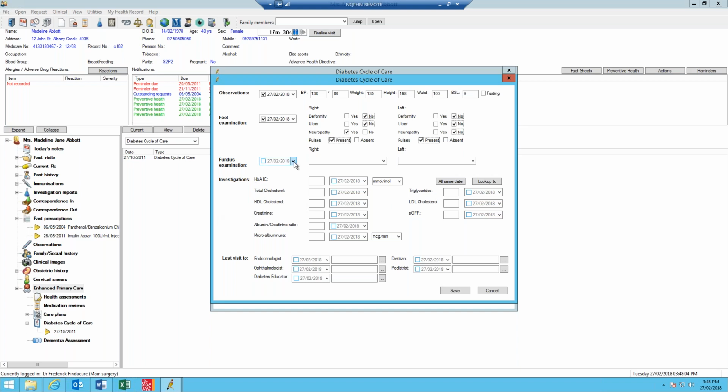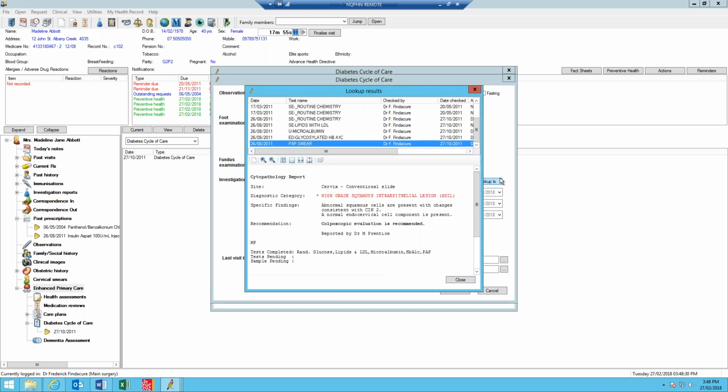So if they've had a fundus examination, you just basically put in the date. This guy went a couple of weeks ago, so we'll just put that in there. And according to that, there was no retinopathy, so we'll click that in. This patient's actually okay. Investigations, we've looked at the HbA1c, and this really should already be in there. This should populate. So I'm just going to look that up to see where it's gone to.